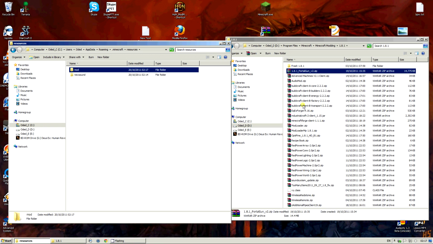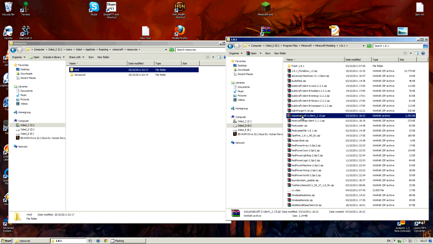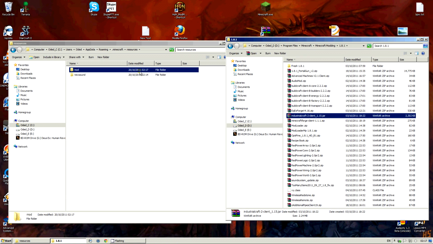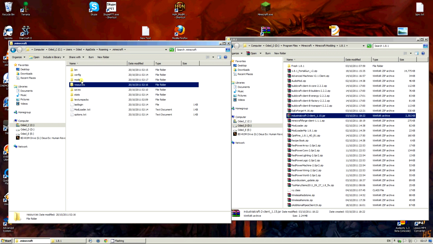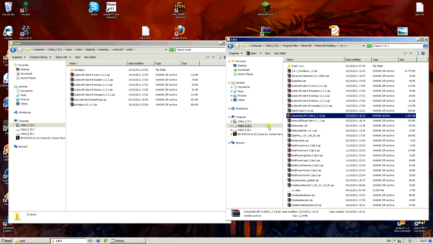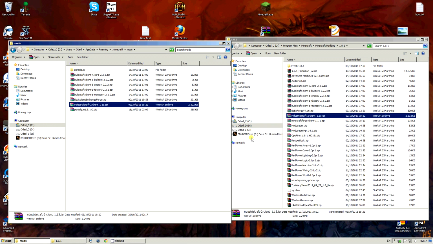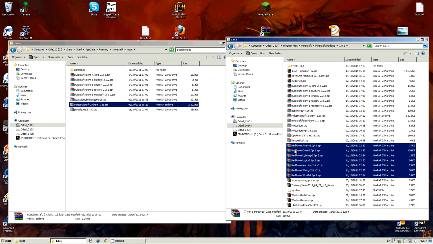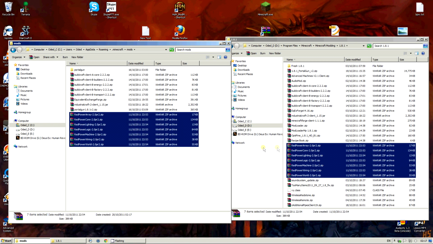Next up is Industrial Craft. You install Industrial Craft again simply by dragging it into your mods folder. Next is Red Power. Same as the other mods, you simply copy it into your mods folder.